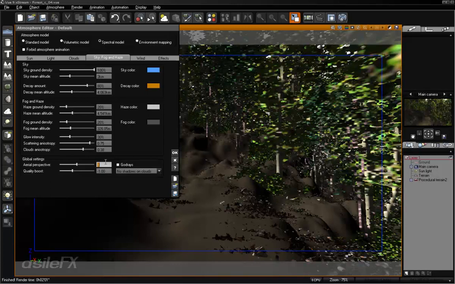So if I set this to an aerial perspective of, say, 20, it's going to work really well with the glow intensity, because the glow intensity illuminates the fog and haze, and the denser the atmosphere is, the more of a foggy type look we're going to get.